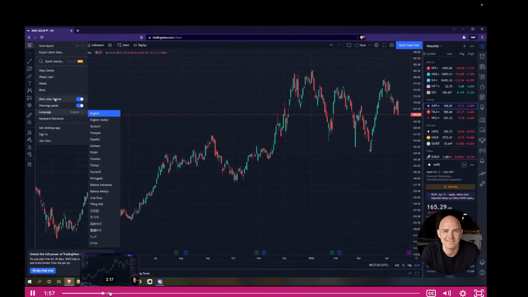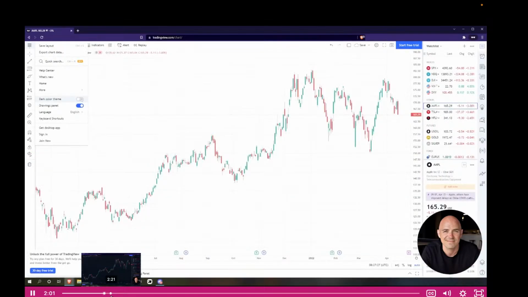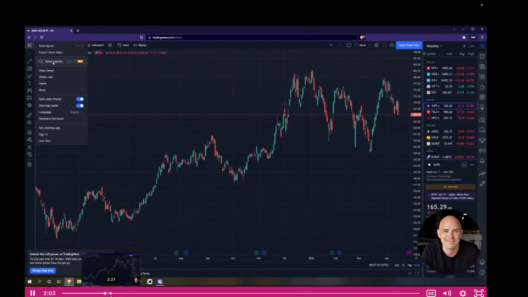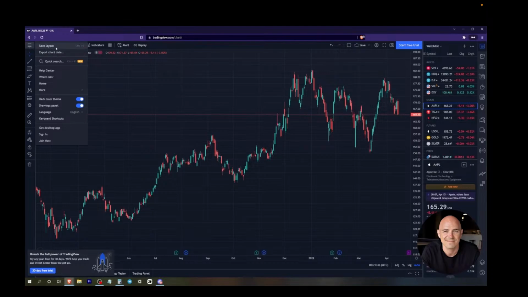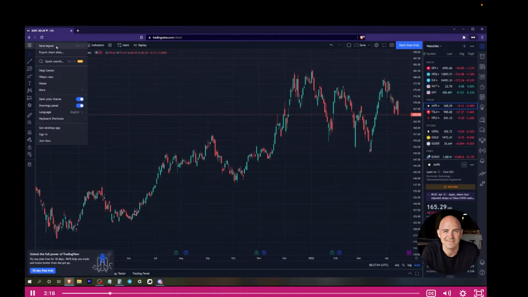You have all of your settings right here: sign in, get the desktop app, turning on a light or dark theme. Or if you need help finding something in here and you don't want to search for it, you can just type it in the search bar right here. Again, with the Pro version, you can have multiple layouts for different types of trading strategies that you have. I personally have about 5 layouts because I'm constantly making videos.